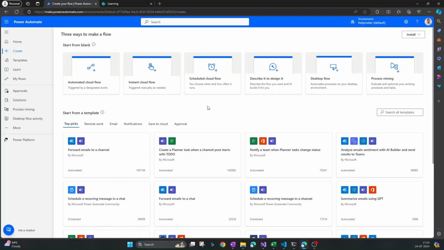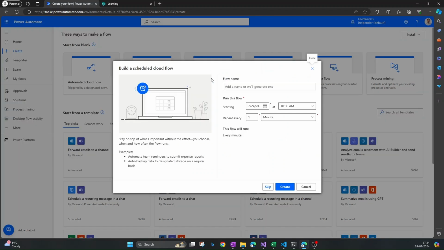Then I would like to create a new flow for this functionality. Click on create. This is going to be a scheduled cloud flow that should run every day in the morning and should share the status of the web jobs. Provide a name. We are going to start it from today at 10 a.m. Repeat every one day. This flow will run every day, so this is exactly what we want. As per the business requirement, you may customize it, like trigger an email every week, maybe month, or other configuration as per the need. Click on create.